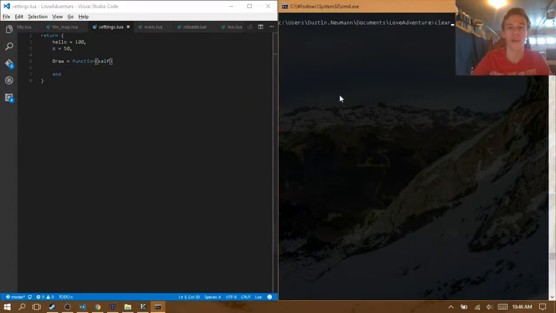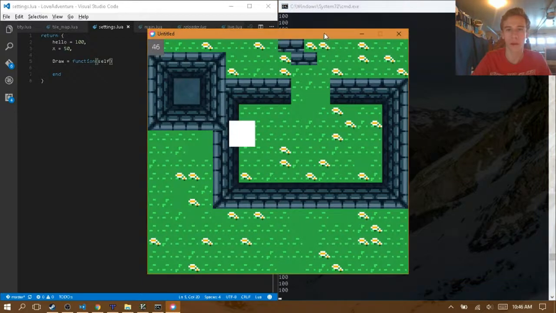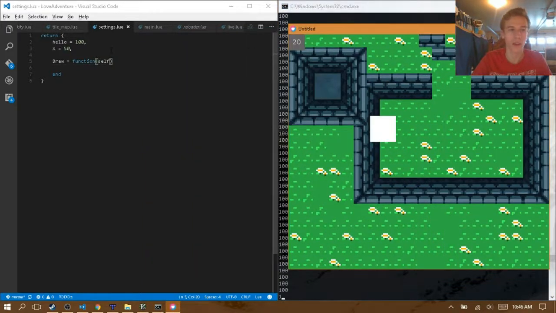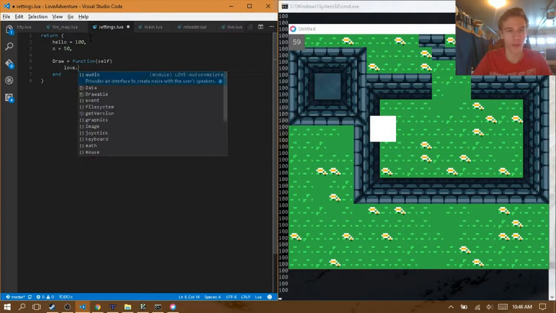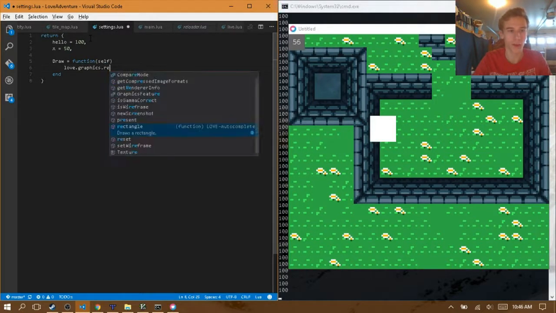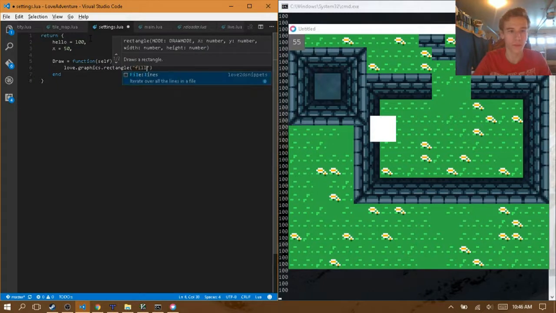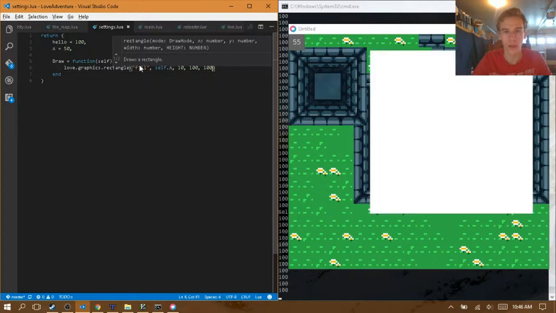So now if we run this, okay, we're still printing 100. That's a little bit annoying. Anyway, let's draw a rectangle. So love.graphics.rectangle, let's fill. Let's draw it at self.x, y 10, and then 100, 100. So if we save, boom, now we're drawing a rectangle.